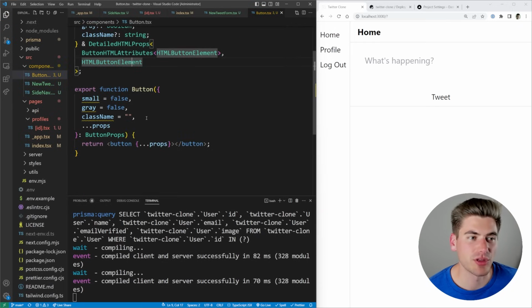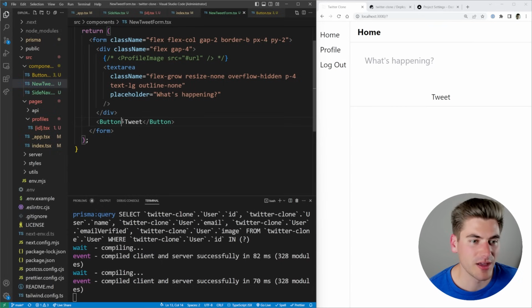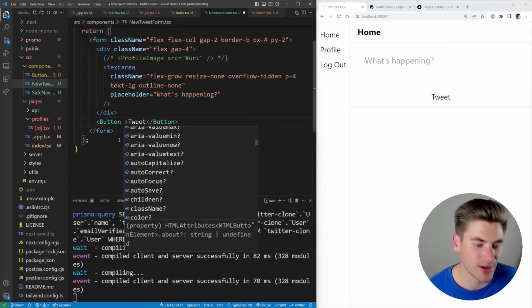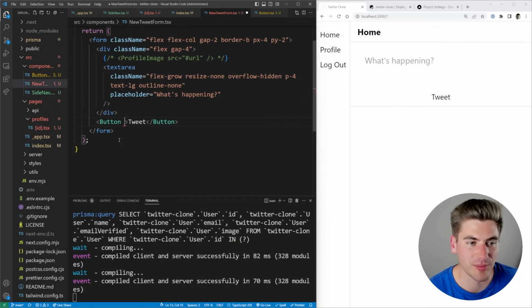Now we actually have it so that the props are being properly imported, which means inside of this new tweet, I can set any normal prop that I could set on a button. For example, I could set an on-click property if I wanted.